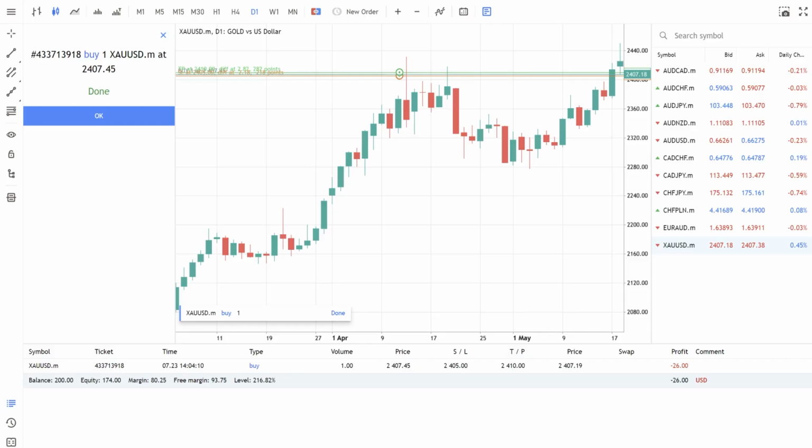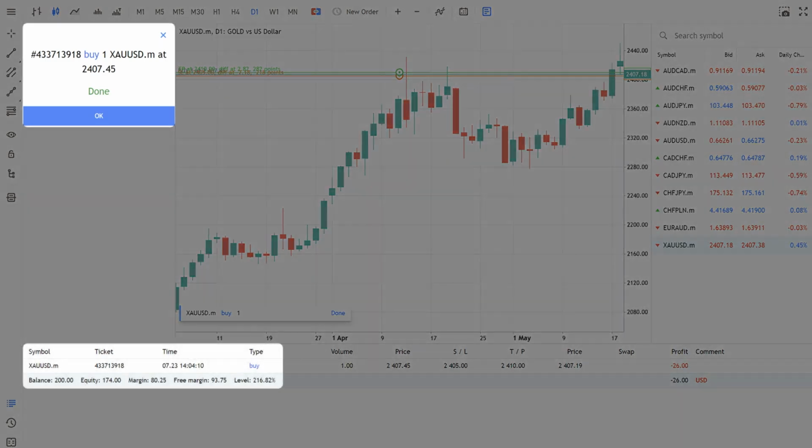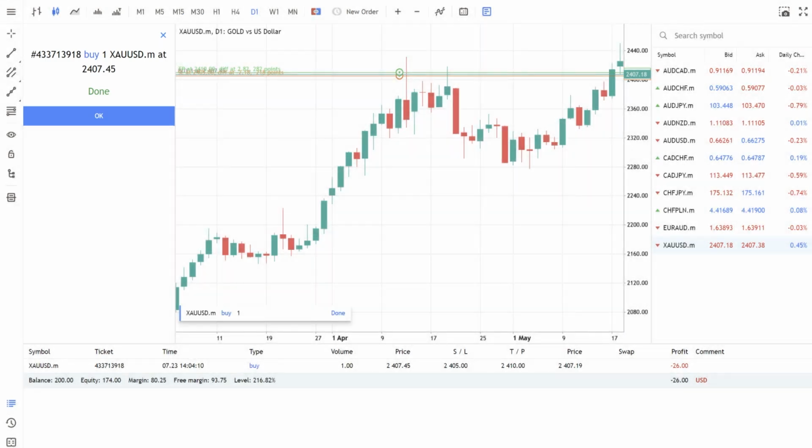Here we are, you have made your first trade. You will see the confirmation for your order being opened. It's just your first step on the journey to becoming a successful trader. Go ahead and practice to achieve better results.